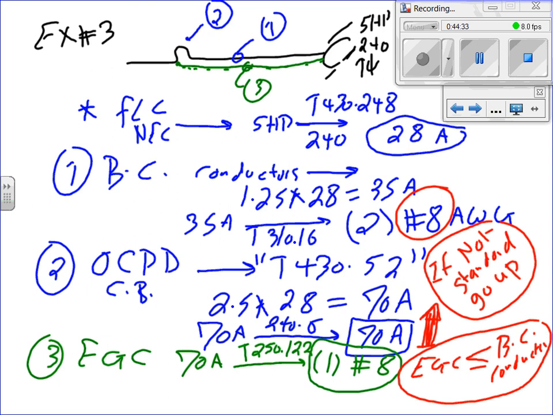It's in the article too. Where is it? It's in 250.122. Let's write it down here. Can you give it to me, please, Holly? 250.122. I lost my mind here. Okay, where is it? 250.122(A). You don't believe Chad, and I know you guys always believe me. Thank you. 250.122(A).